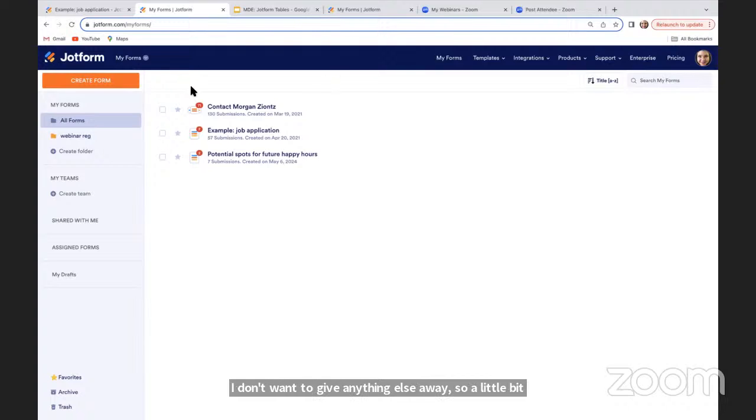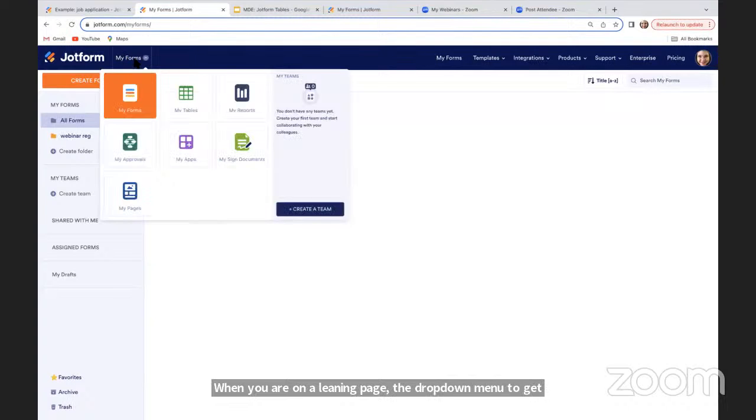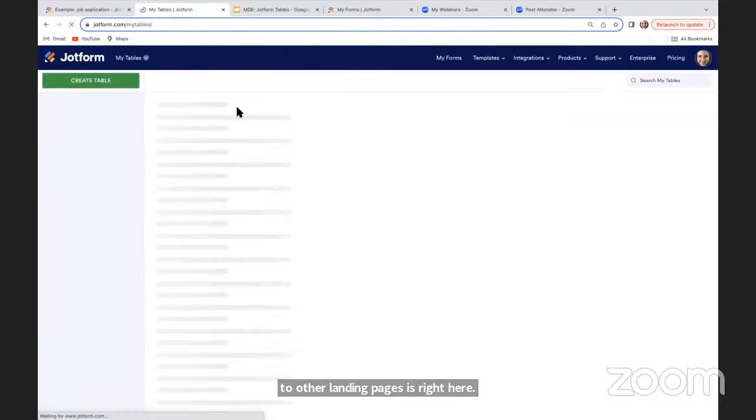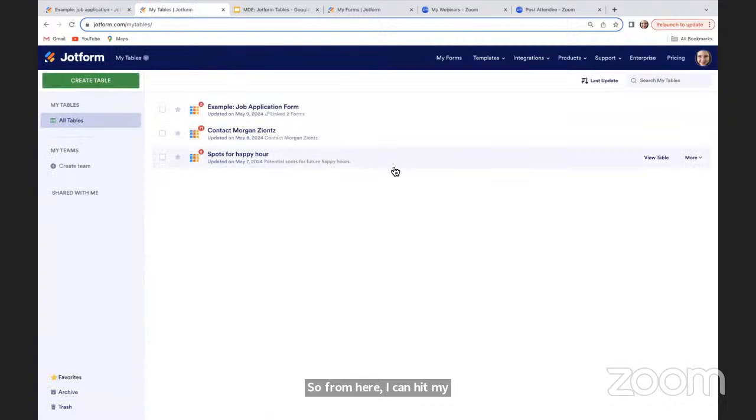Okay, so third way to access tables, we are currently on the My Forms landing page. There are landing pages for all of your products and tools within Jotform. When you are on a landing page, the drop-down menu to get to other landing pages is right here. So from here, I can hit My Tables, and I go to the landing page for all of my tables.